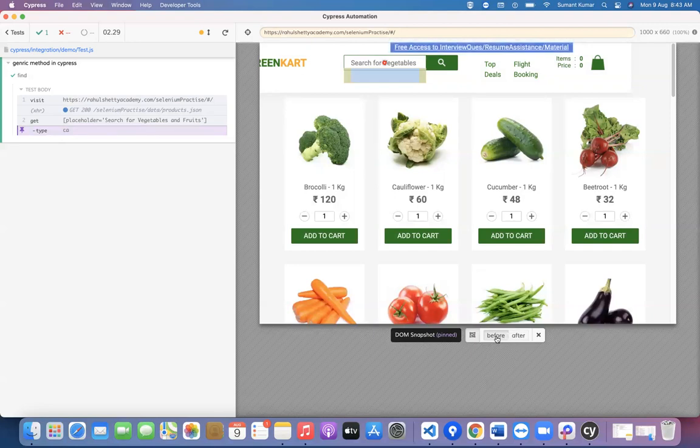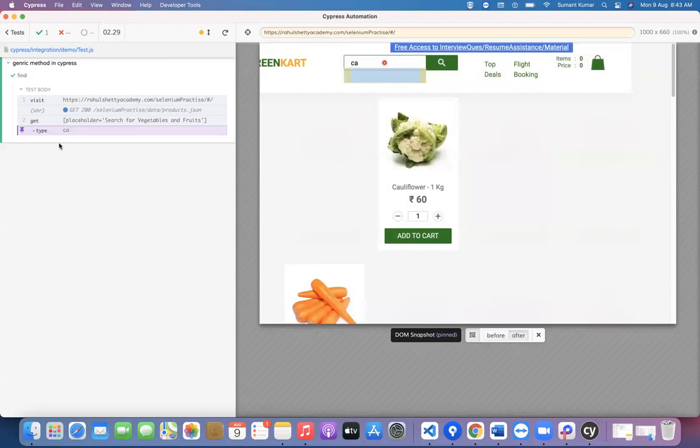So let's say I click this before, that means it has already got this element. You can see it's highlighted in red color, right? And after means after the action, it got typed. The action was performed, so it's typed, right? So in this way you can also understand what is basically happening on the screen.